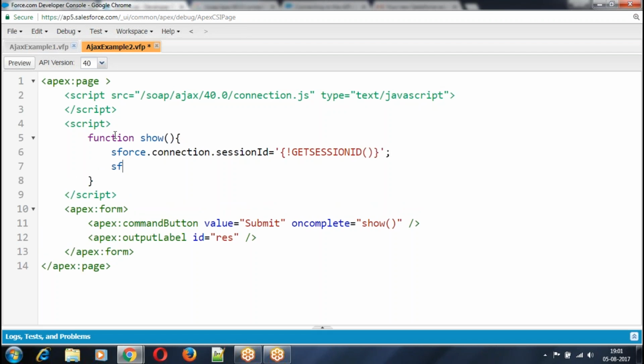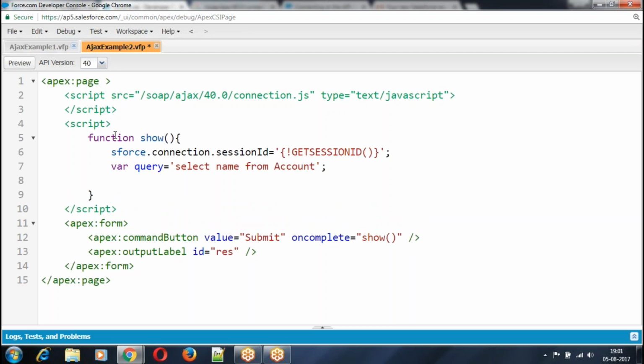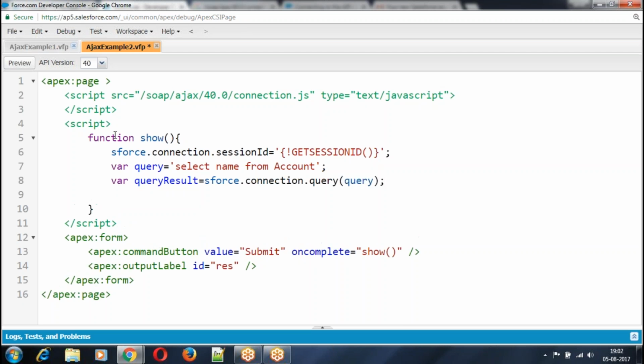Next one, force dot connection dot is steady. I want to write a query. Var query equal to select name from. This is the query I want to execute. How do you execute? Var query result. Every variable is a var in JavaScript. Var query result equal to force dot connection dot query. Then we are going to convert the result into an array of records. Var records equal to query result dot get array of.